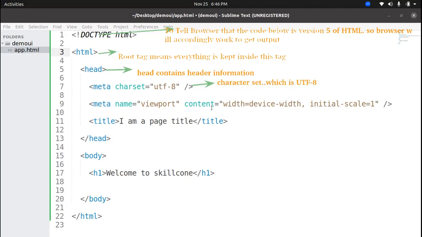Meta name equal to viewport content. This is basically to tell you that the width of the page should be the same as the device width. Which means if I open it on a mobile phone, then it will cover the entire mobile phone screen width. If I open it on a laptop, then it will show me the entire data on the laptop. It is how the content should be visible. Simple. So that is another thing.